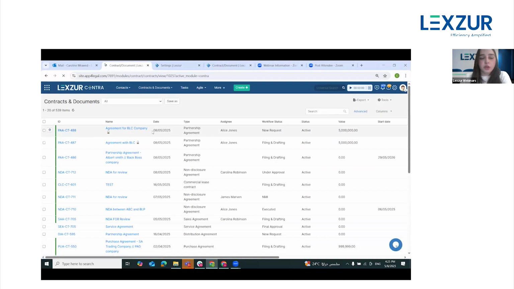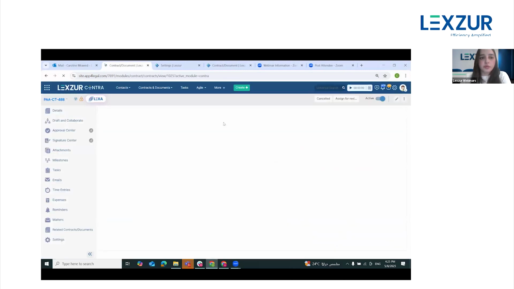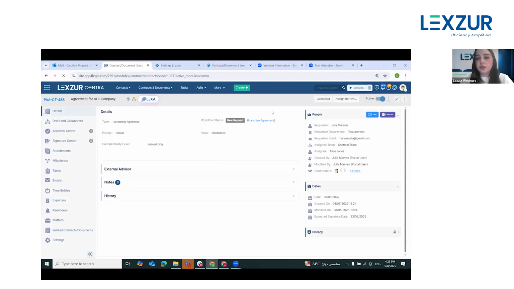agreement for PLC company. Okay. The first thing that we will check is the priority. So it's set to critical, the confidentiality level, the expected signature date. So you can see here that it's set to 23rd of May, which is after the 15 days or the time that we've set after the trigger. So the contract is created today. So this is the trigger date. Who's the requester, who's the assignee. So it's assigned to Alice, the head of legal in this case, the user.